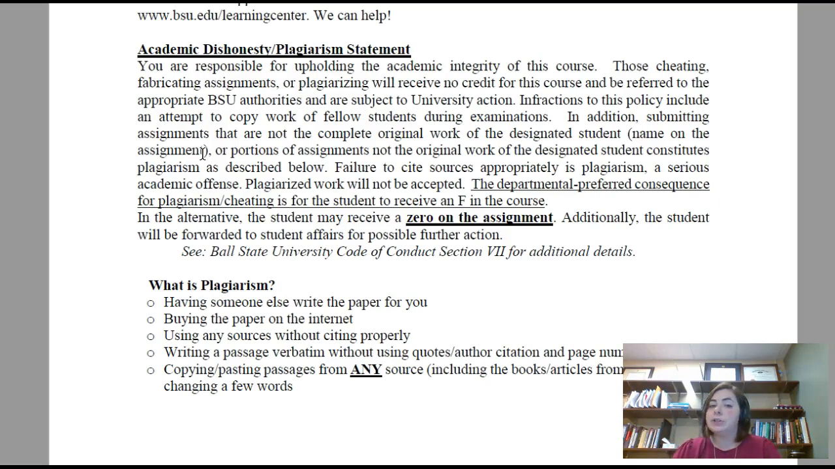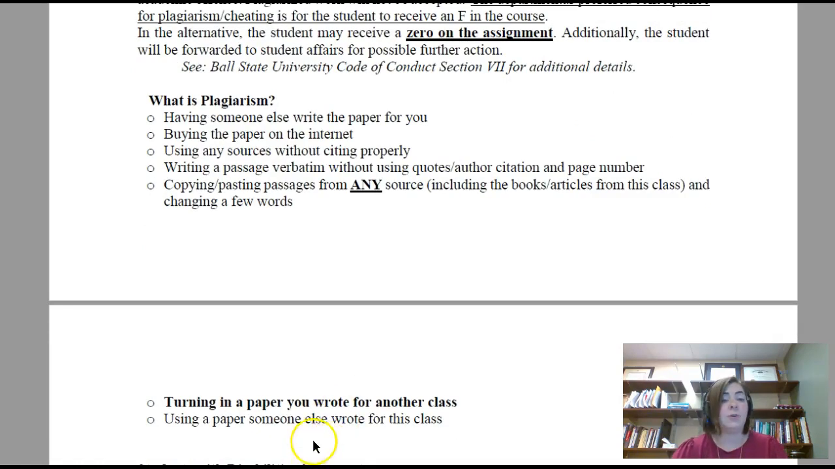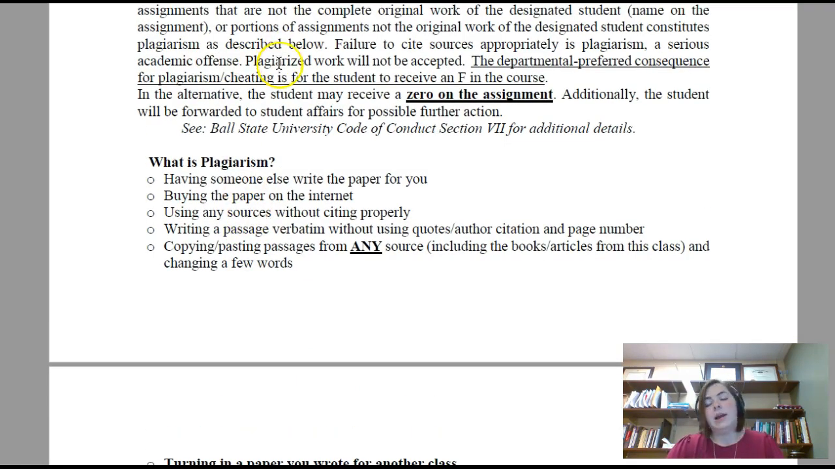I want to encourage you to do your own work this semester and to cite your work. So some examples of plagiarism are buying the paper on the internet, having someone else write the assignment, using sources without citing, writing passages verbatim, copying and pasting from any source, turning in a paper you wrote for a different class, using someone else's paper. If you plagiarize, I will notice. Things are going to be running through the VeriCite checker. Plagiarized work is not acceptable.